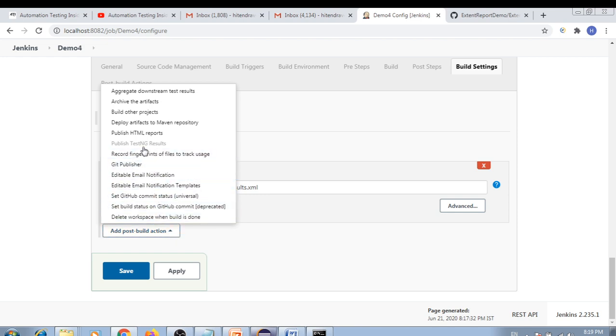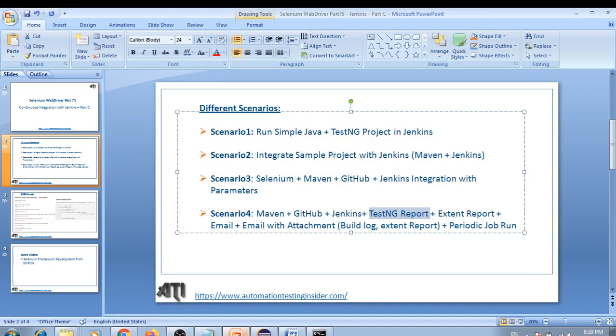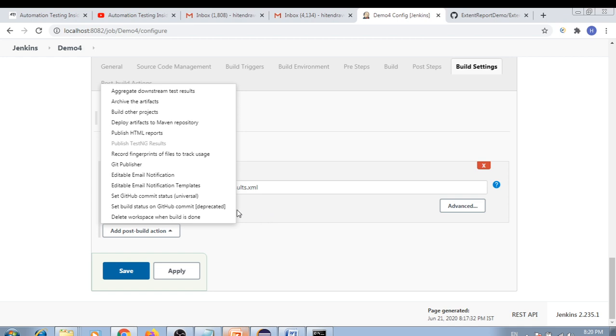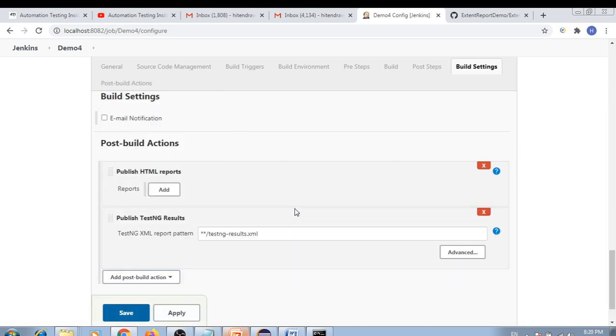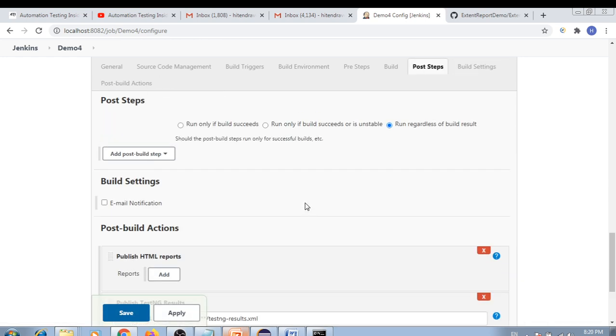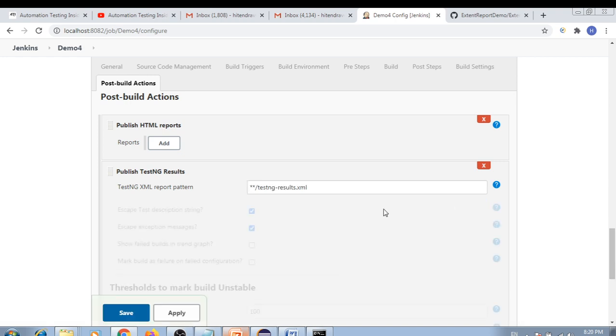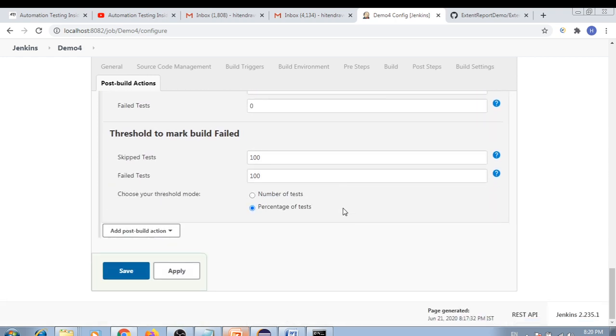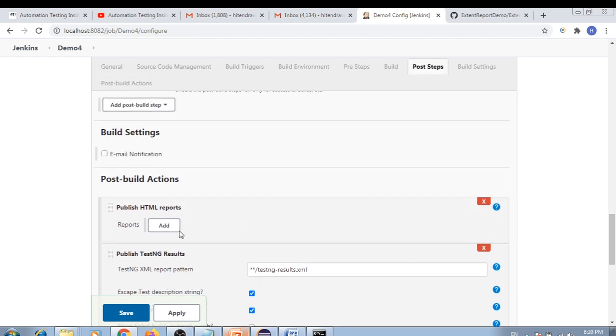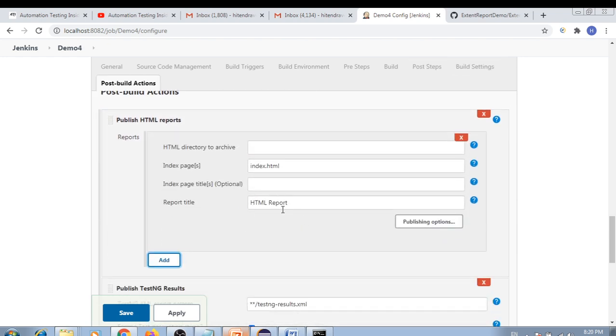And to publish HTML report, we have this plugin. If you remember, in the last video we installed all the plugins, so that's why I'm able to see this publish HTML report. I'll click over here. One second, what happened? Sorry, we have to go to advanced. Yeah, this is the publish HTML reports.